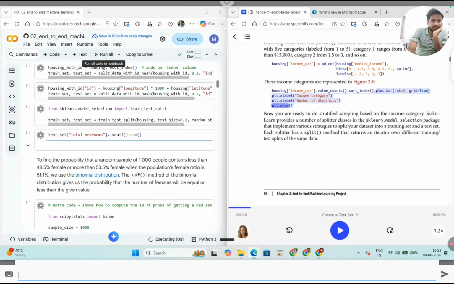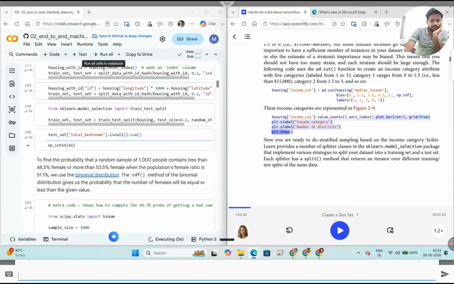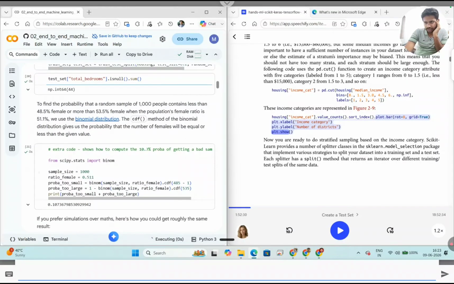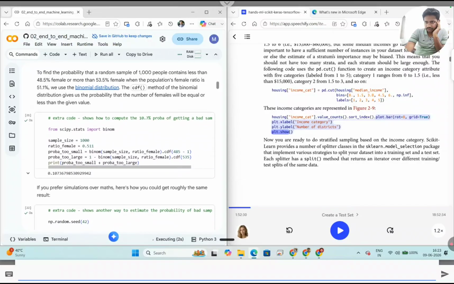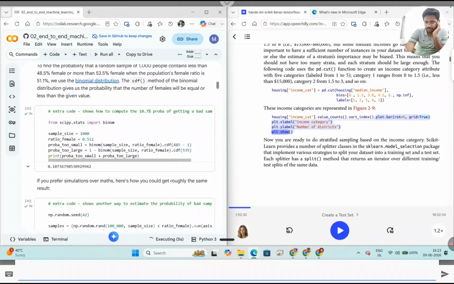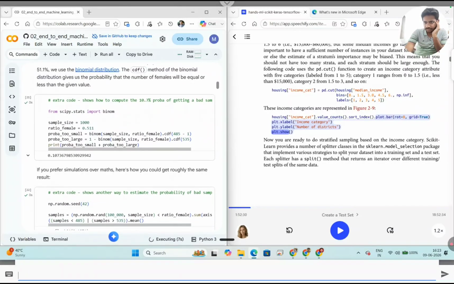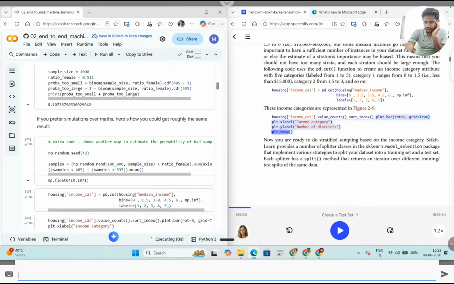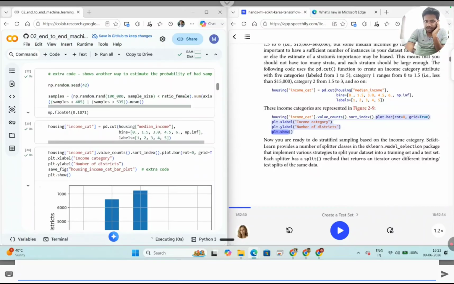You can see here the housing income category. You can see here the code that is written. This is the extra code, up to a 10.7% chance of getting a bad sample. You can see here if you run it, roughly the same result. You can see here the income category.